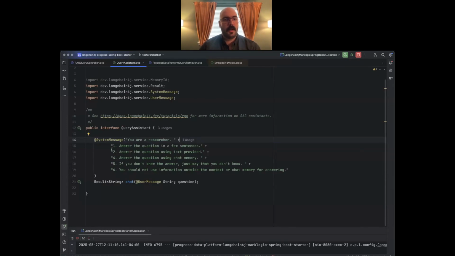item that you would set up. In this case, you create an interface, in this case, query assistant, with a chat. And what this allows us to do is kind of provide our prompt, right? In this case, I'm saying you're a researcher, you're going to answer questions in a few sentences, use the text provided, use the chat memory provided. If you don't know the answer, just say that you don't know. And importantly, you should not use information outside of the context or chat memory for answering, right? So we want to ensure that the LLMs are only using the information that we're providing it in the context.